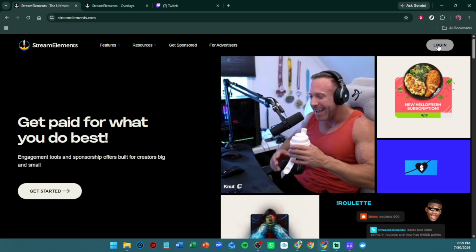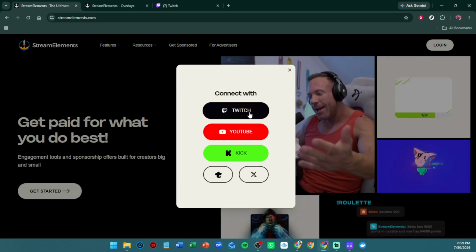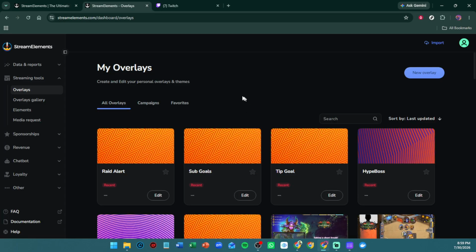To get started, head to the StreamElements dashboard. Once you're there, look for the Streaming Tools section. Click that and then select Overlays. This will take you to the area where all of your saved overlays are listed.